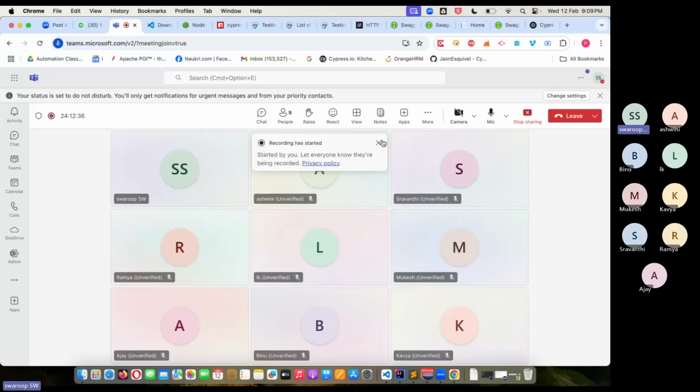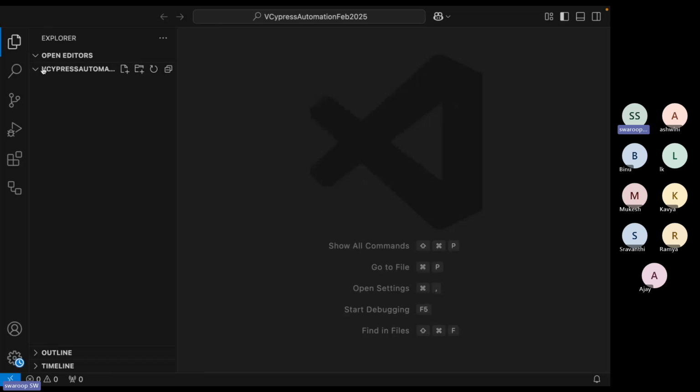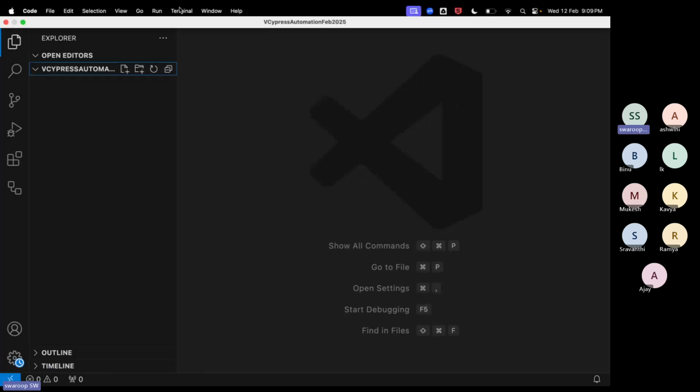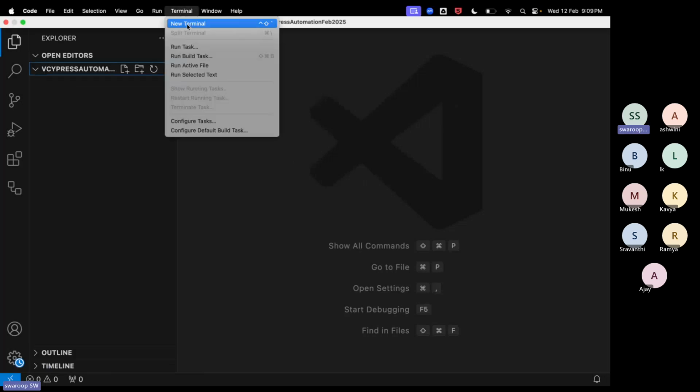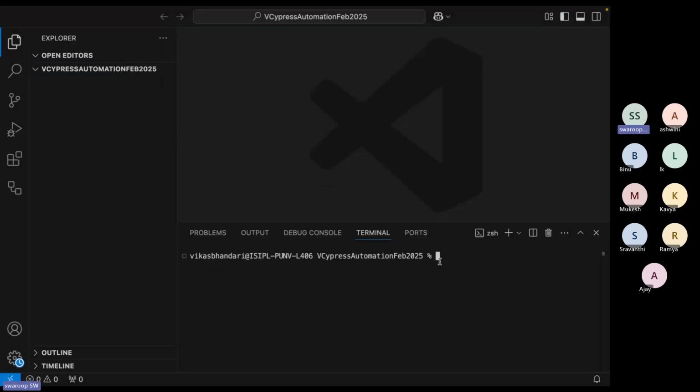So the next thing we need to do is go to the terminal area. In this, just go to new terminal, and you will be navigating to the respective location.